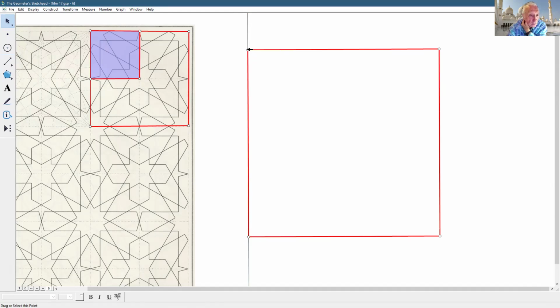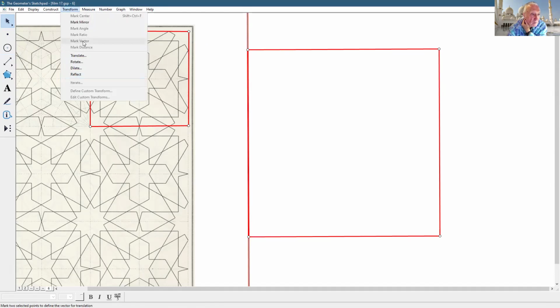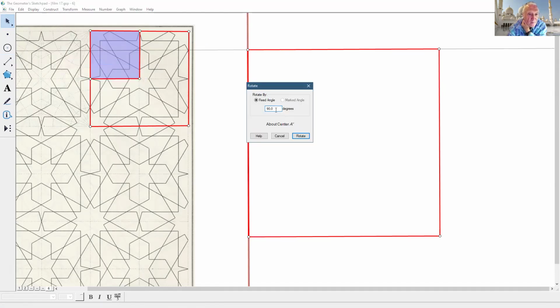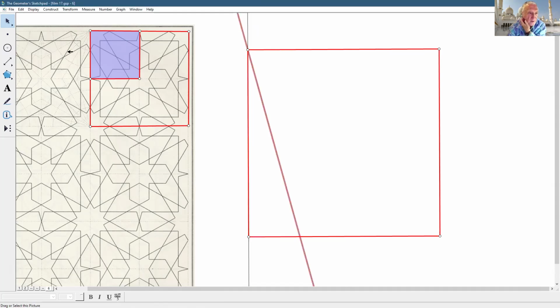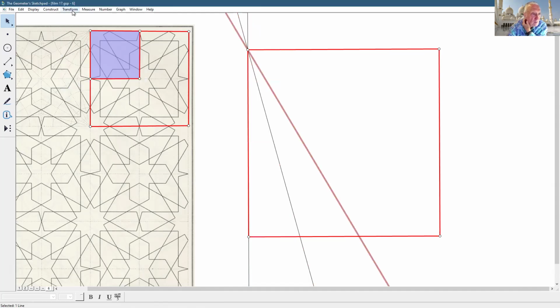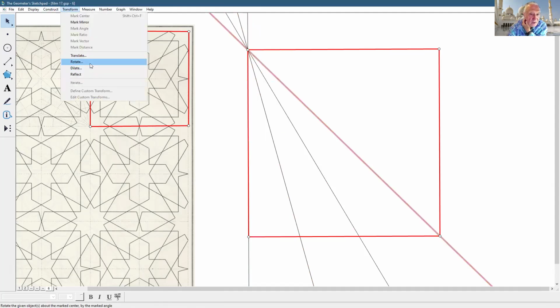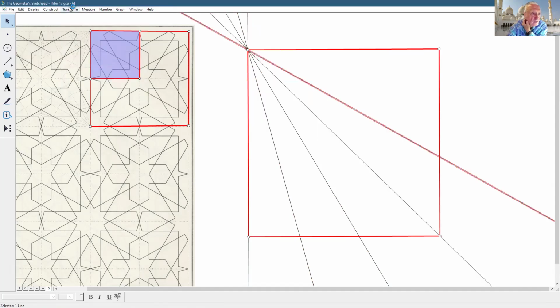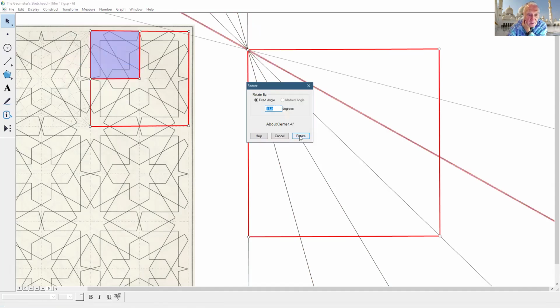Now, what we do. This is the same story as with other dodecagonal patterns. Double click on the corner, one of the corners, take the line, and then transform, rotate, how much? 90 degrees by 6. Okay. And then transform, rotate again, transform, rotate again, and then transform, rotate again, and finally transform, rotate again.